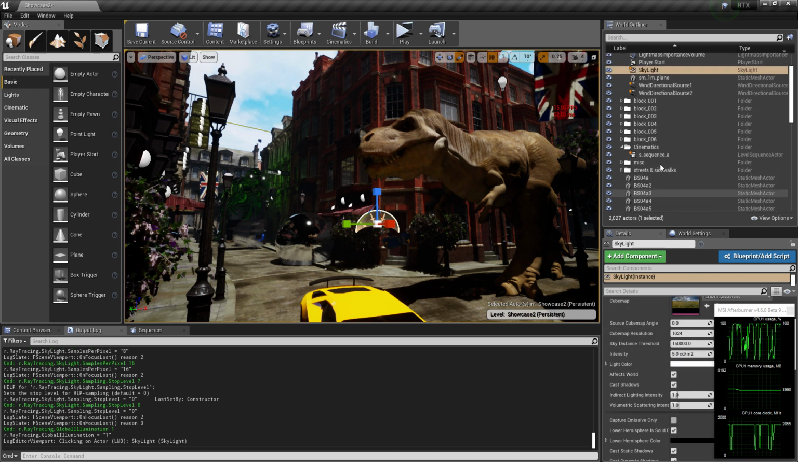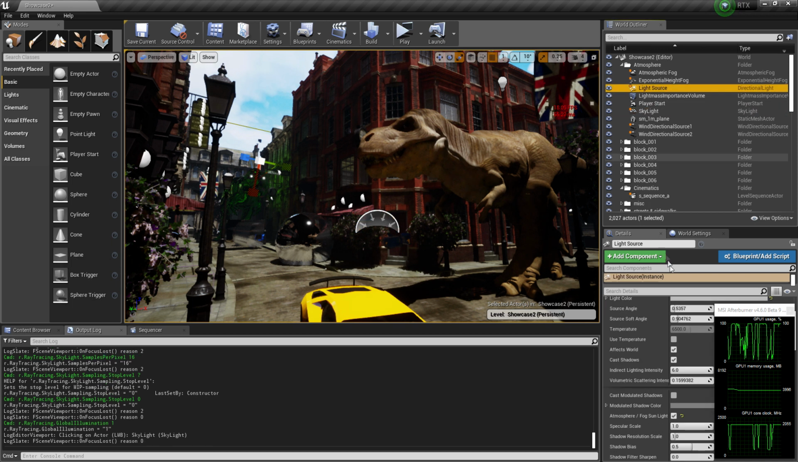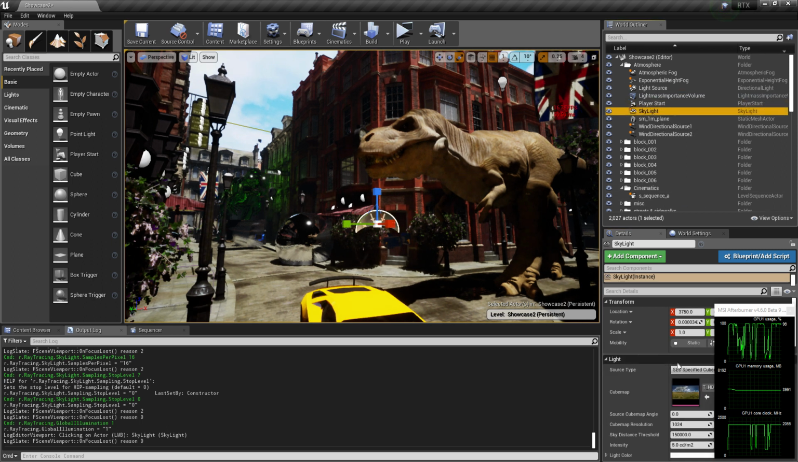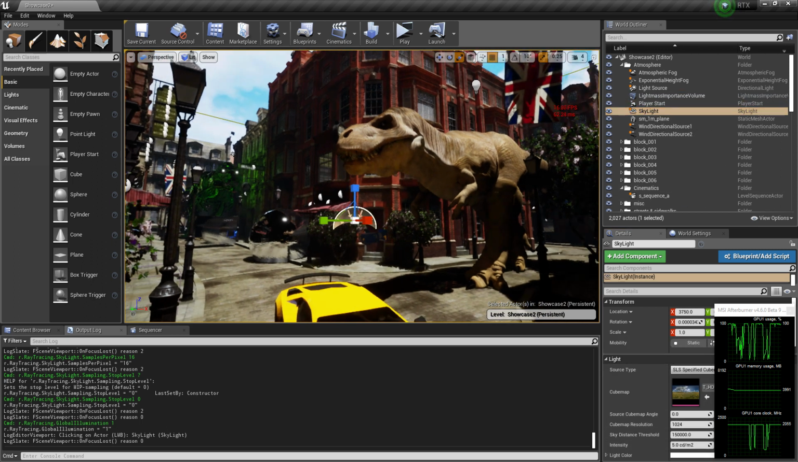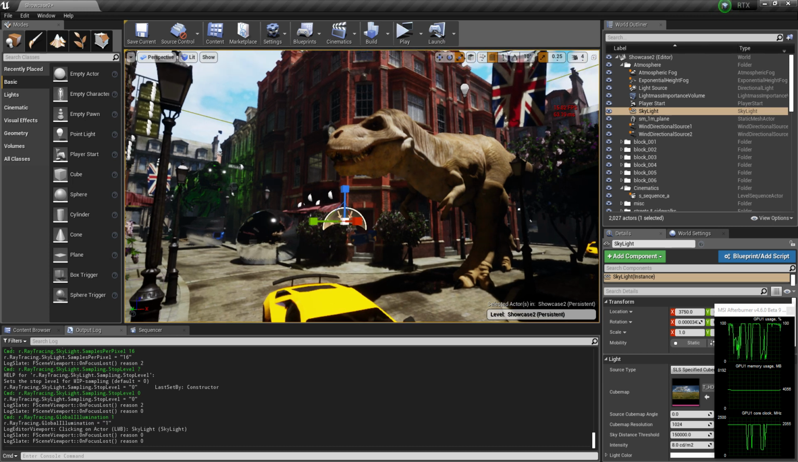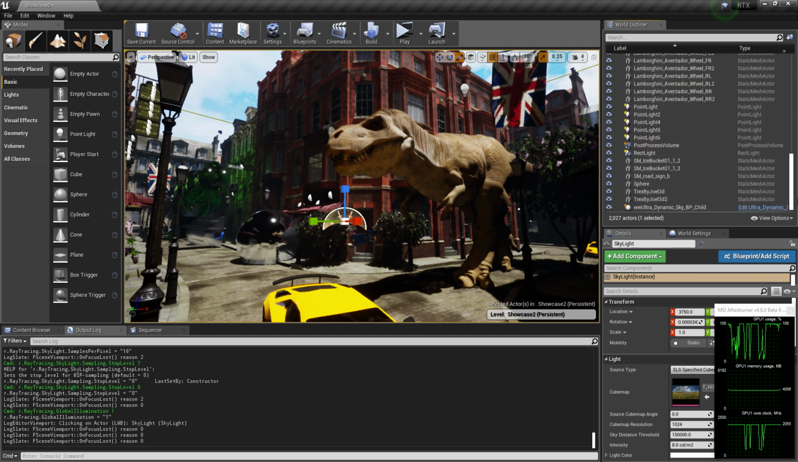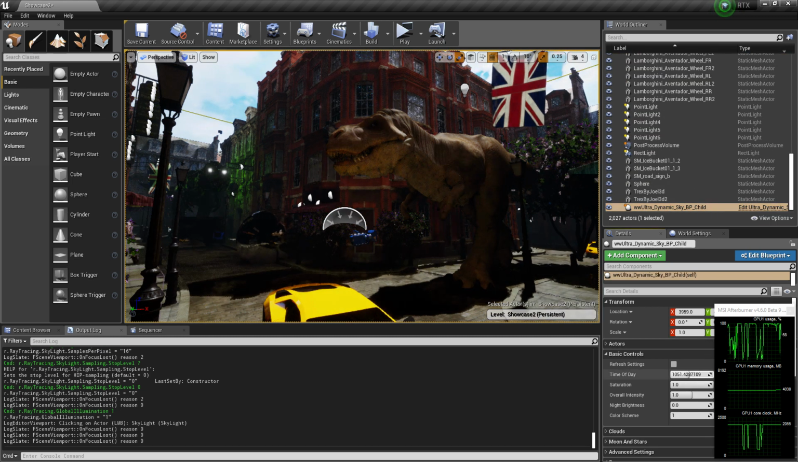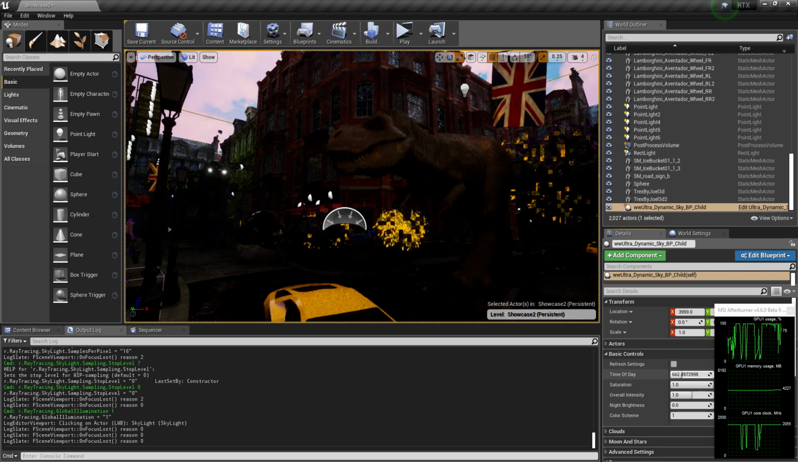So let me go to our light, and right now it's 9. I think I was using 15, and then I was bumping up the skylight to somewhere around 8. All right, so this is global illumination, and let me show you. We'll go ahead and move the time of day, and it's updating constantly.